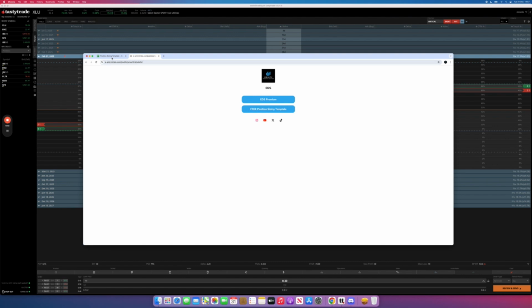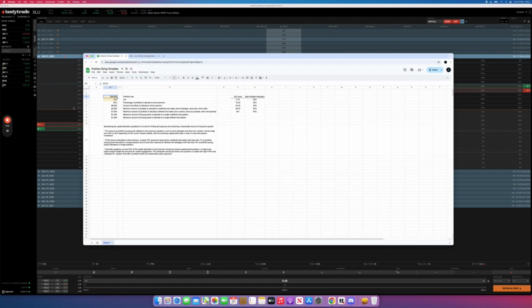Just click this button here. It will take you to the spreadsheet, and the way it works is you enter in the size of your portfolio, and then you enter in whatever the current VIX level is, and everything below will then be automatically calculated for you. And all you need to do is use this information to form the backbone of your portfolio. It will tell you the maximum amount of buying power to allocate to any single defined risk position, undefined risk position, how much of your portfolio you should be allocating to short premium strategies in general. And as long as you follow this, you'll be absolutely fine over the long term.